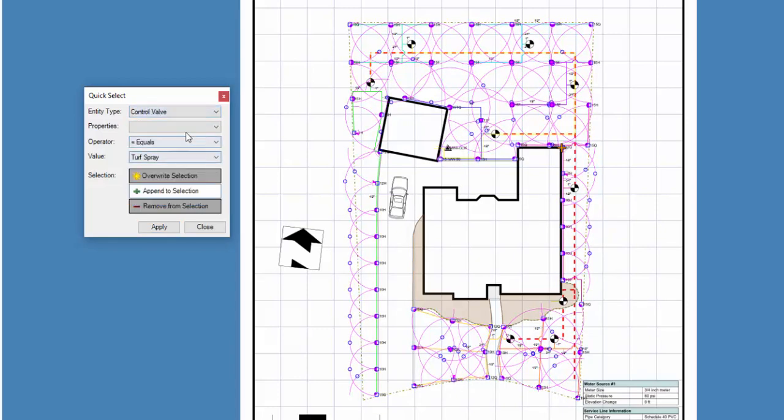If we click on the Remove button, notice that the control valves are no longer part of the selection set. Clicking on the Overwrite button will remove the sprinklers from the selection set and add the control valves as the only selected criteria.